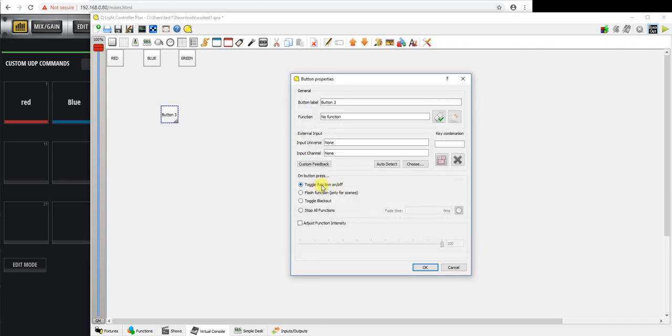I've set them up to be toggle on and off. So when I hit the red button, red comes on. If I hit red again, red will go off. If I hit red, then blue, then I'll have red and blue on at the same time. But you can change all that. Input universe and input channel are very simple. All you would do then is click auto detect. And if you've set up the UDP messaging correctly here, then that will automatically detect.